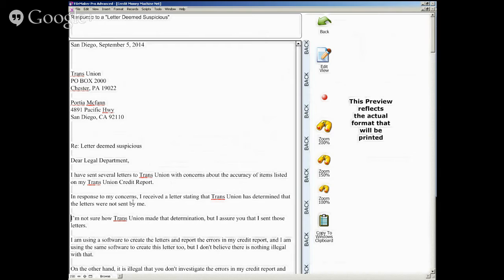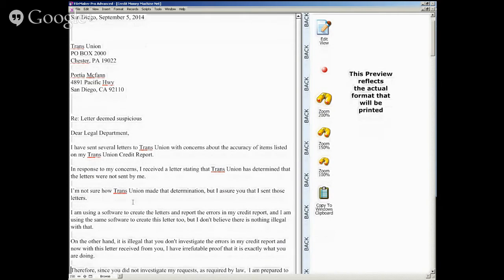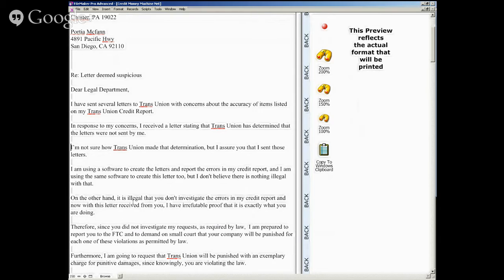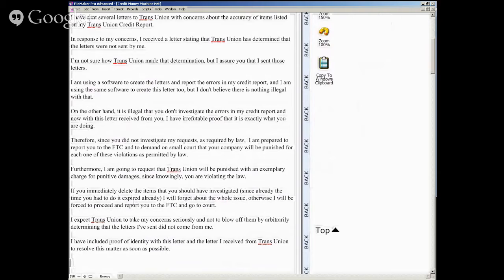This looks like it is not sent by you, making it seem illegal, the letter being sent by someone else. It's not illegal, it's simply that they don't want to work for free. So I'm not sure how TransUnion made that determination, but I assure you that I sent those letters. It's exactly the same as if you have the power of attorney, if you send it or your clients send it. But I'm using a software, and we're not saying that we're not using a software to create the letters and report the errors in my credit report.